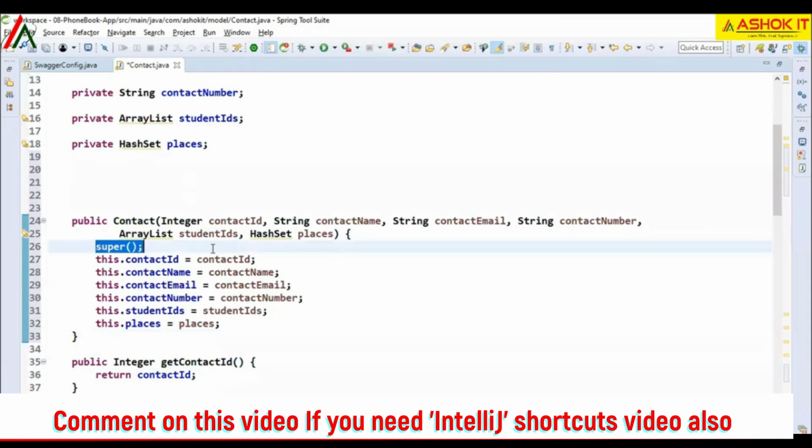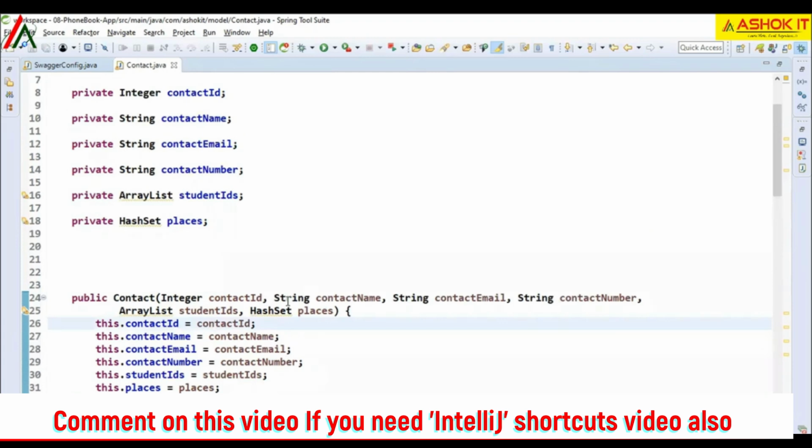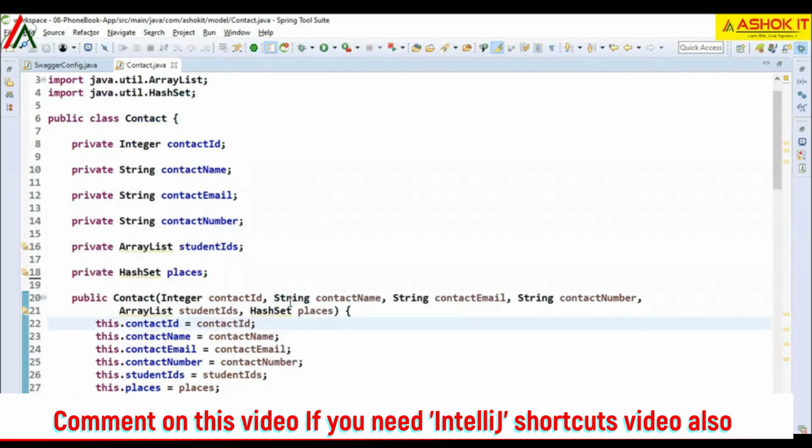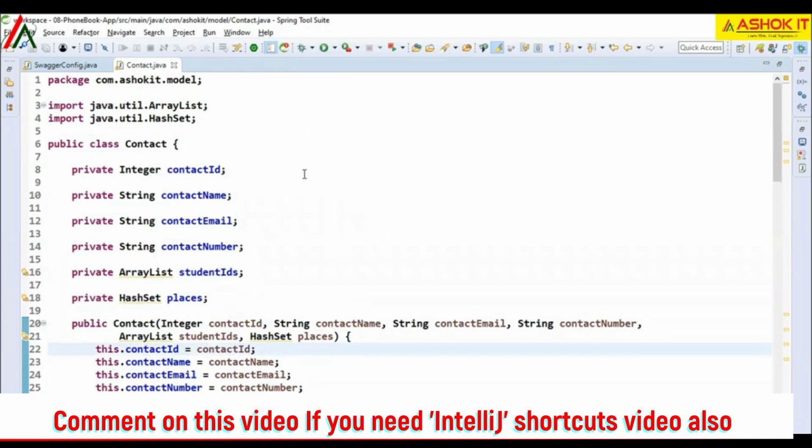If I want to delete one line, Control D, save it. How to format this code? Control Shift F, which is used to format that code. Able to understand?